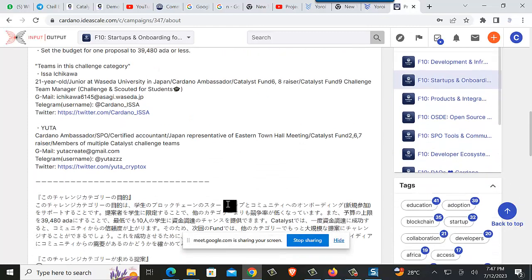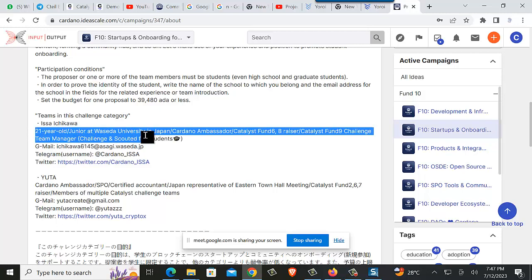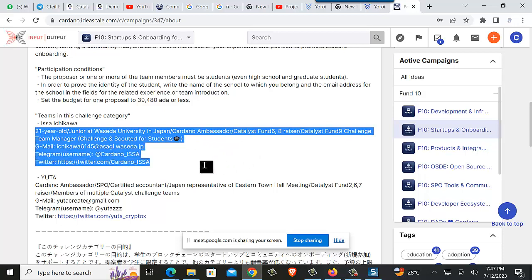I think they have an example here. Teams in this challenge category, maybe the name is Isa Ichakawa, a 21-year-old junior at Waseda University in Japan, a Cardano ambassador, Catalyst Fund 6, 8 Razor, Catalyst Fund 9 challenge team member. Good. So in the team, you should see something like this, where a student is part of the team members with these details of the person.